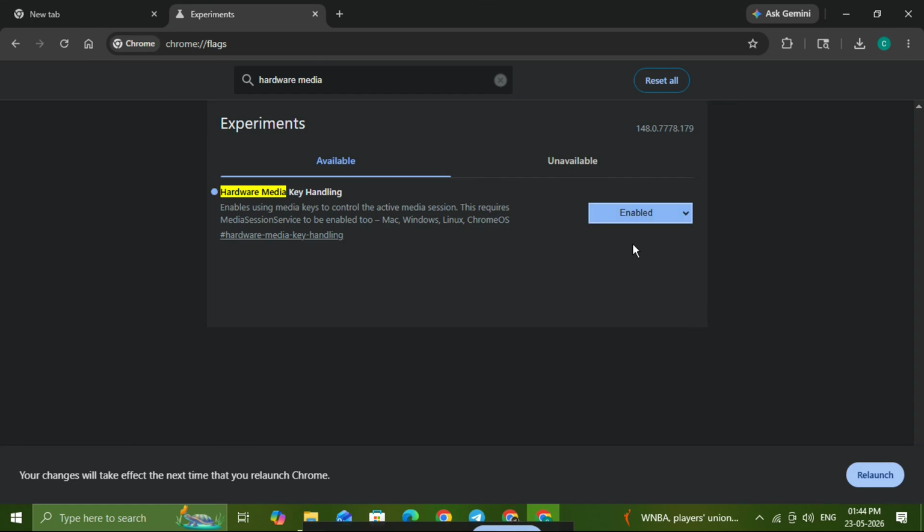Once that's selected, Chrome will be able to control media playback using your keyboard buttons. This can be especially helpful if you listen to music or watch videos in Chrome and want quick control without using your mouse. On the other hand, if you do not want Chrome controlling your media buttons, you can set this option to disabled. If it's already on default or enabled, simply switch it to disabled.